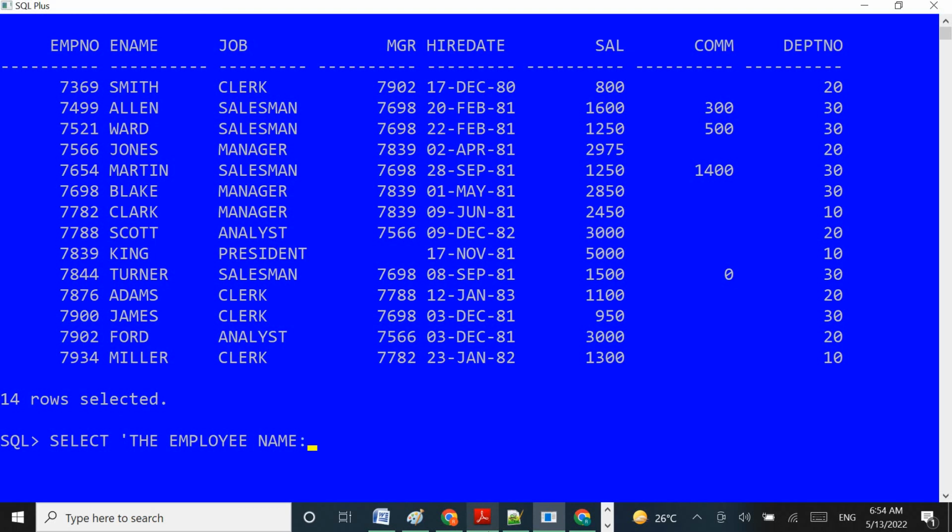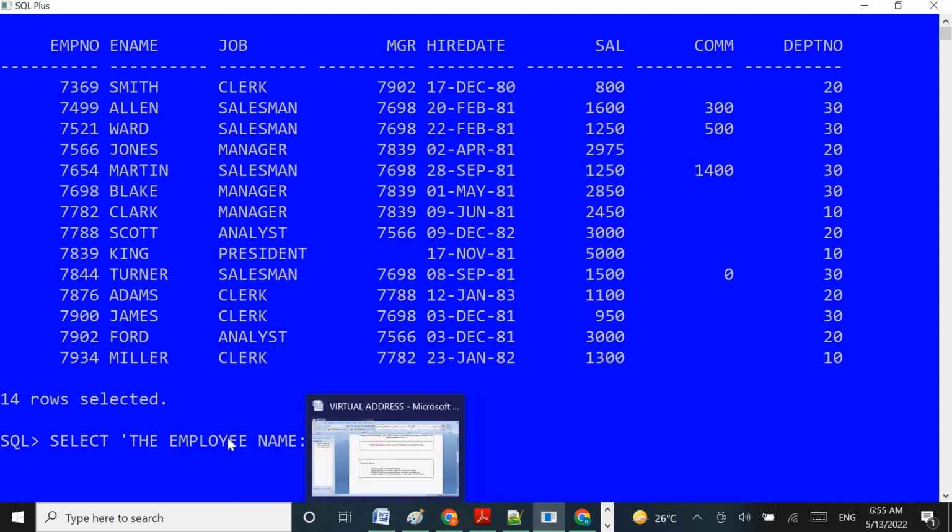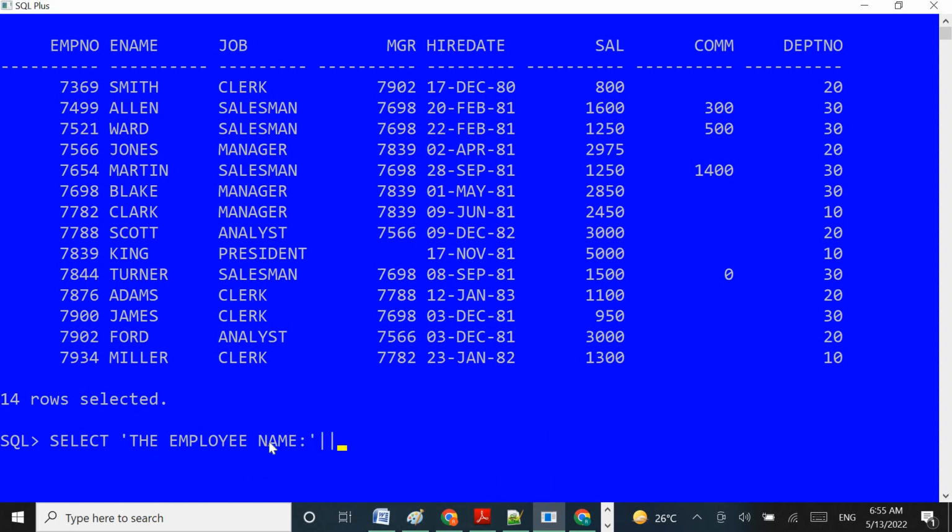After adding this name, we need to close the single quotes here, and then only you can use the concatenation operator here. We need to mention on which column you want to assign this name, and that column name you should mention here. I want to assign this employee name on the ename column from the EMP table. So let's see the output for this query.